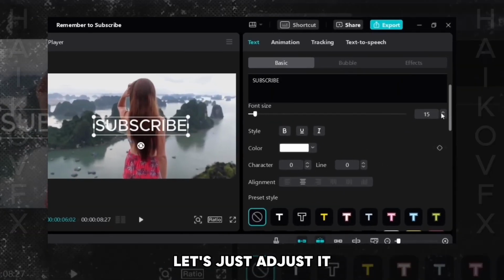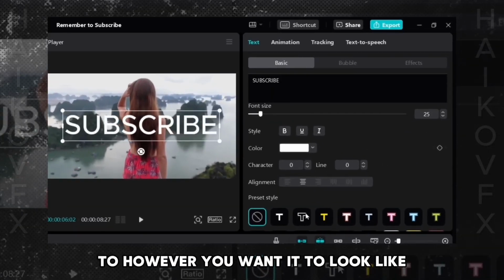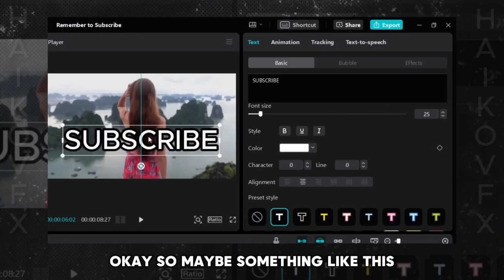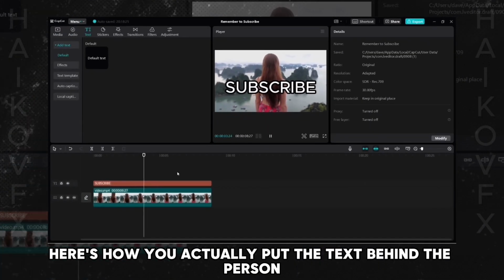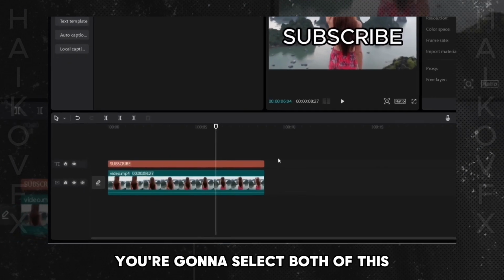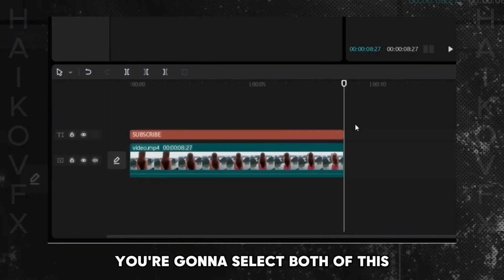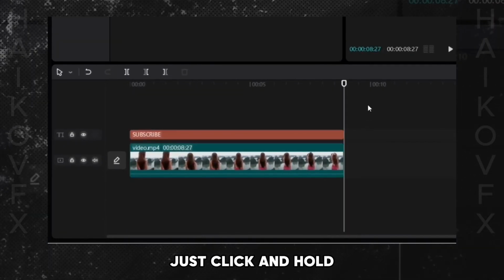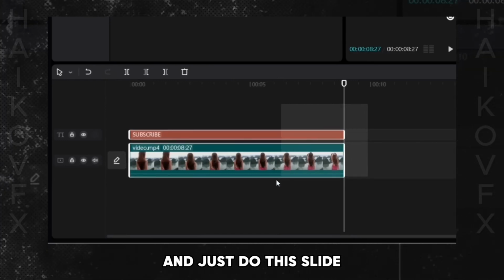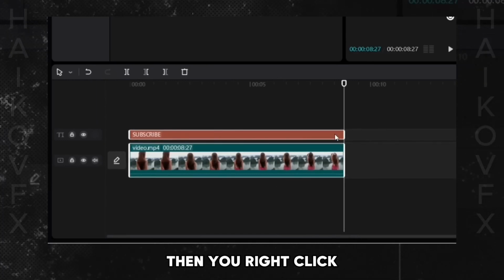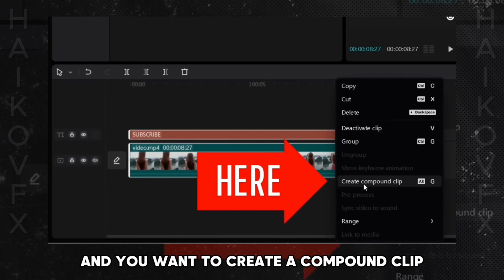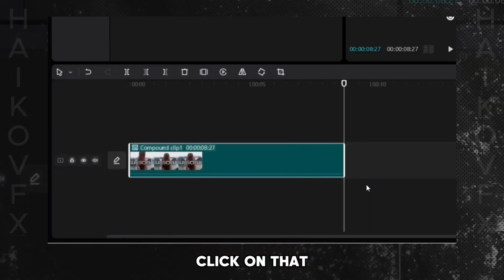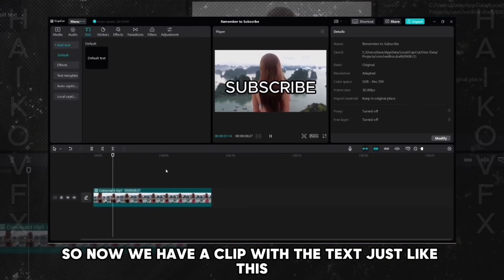Let's just adjust it to however you want it to look like. Okay? So maybe something like this. Here's how you actually put the text behind the person. You're gonna select both of these, both the text and the video. Just click and hold, and you just do this. Select both of these things, then you right-click, and you want to create a compound clip. Click on that. So now we have a clip with the text just like this.